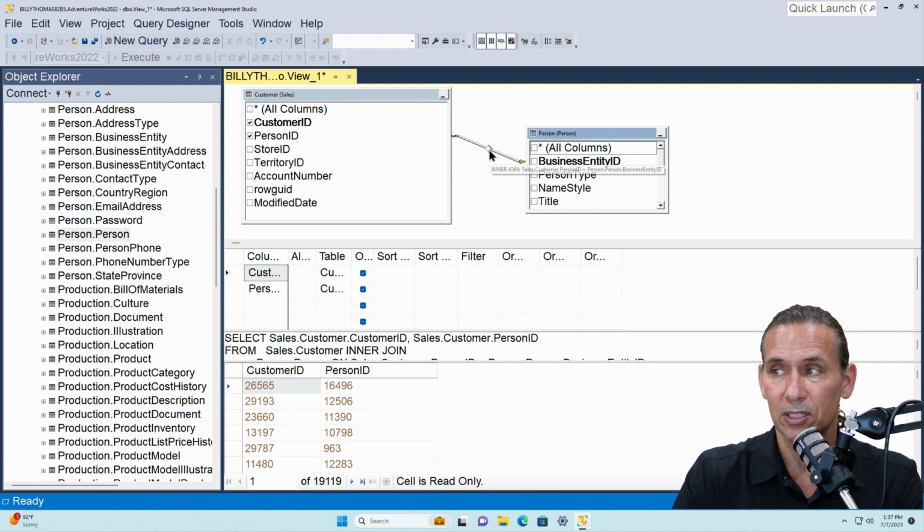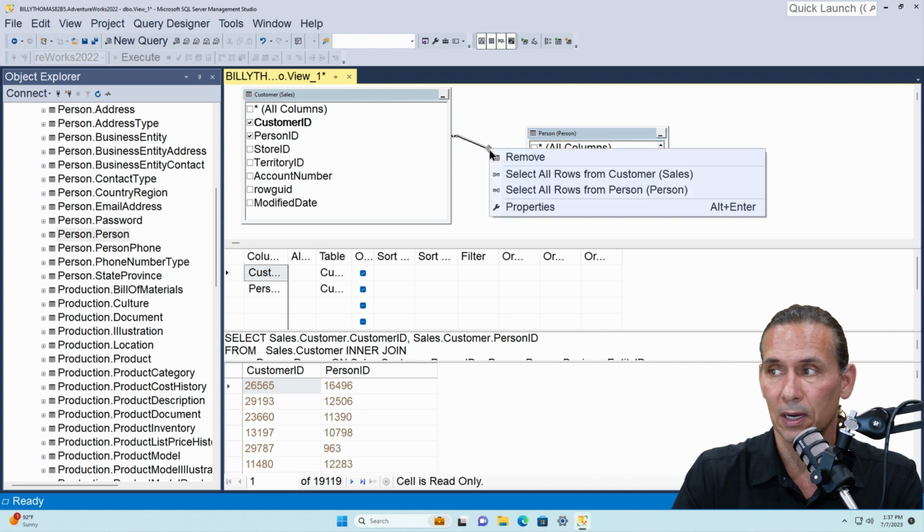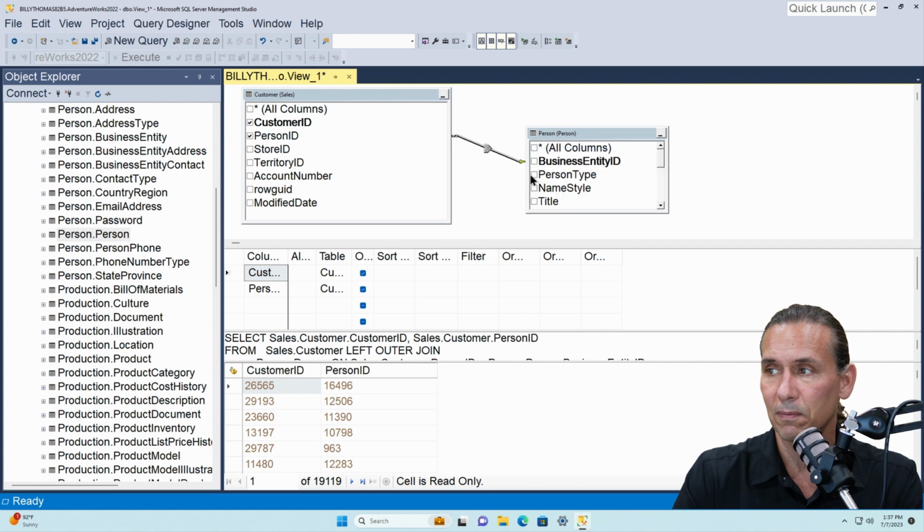Let me change this from an inner join to an outer join. And right here, I can just say select everything from customer. And you see you get this kind of boxy end here and a pointy end here. So these are like the good guys. These are the bad guys. I want everything in here, even if it doesn't have a match. And that's why you would do an outer join.